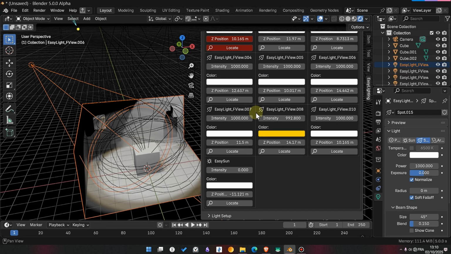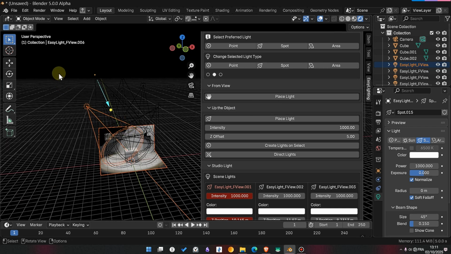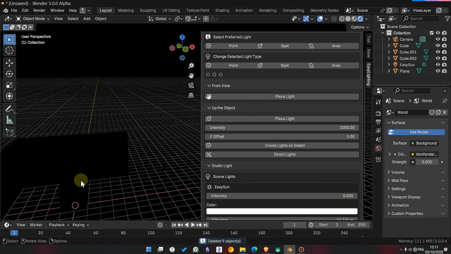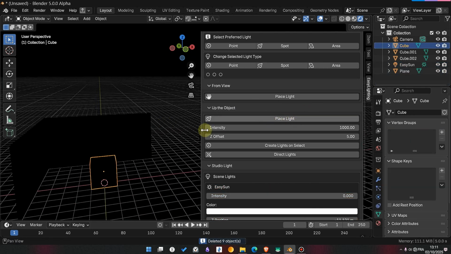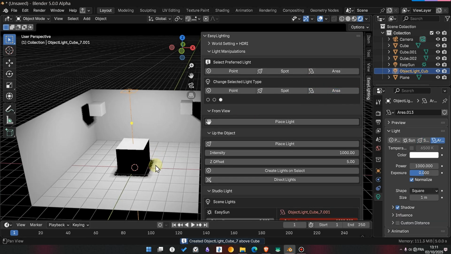Anyway, so that's all for the light manipulation, right? We have a list of all lights we got in our scene. We have a way to place light from view, and then to place light on the object you want to place the light on, right? Let me delete all lights we got. I will select my cube here, place lights on my cube, change it to area lights. You see how fast I'm working with lights, right?